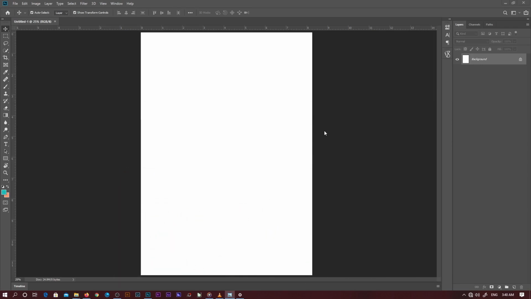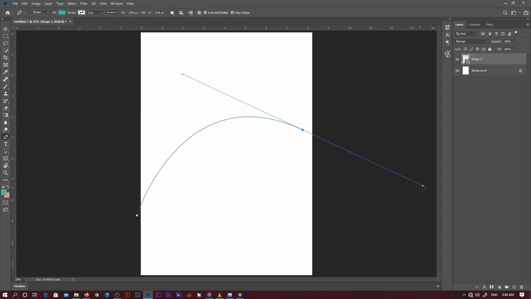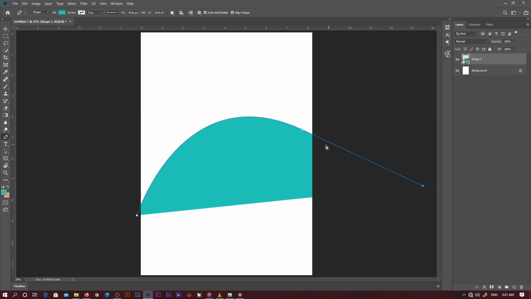Anyway, so let's go ahead and grab the pen tool, which is right around here, and we are going to create a couple of shapes. The first one is going to be some form of an ellipse, so I'll click and drag and make it look something like this, and I'll click this side also.